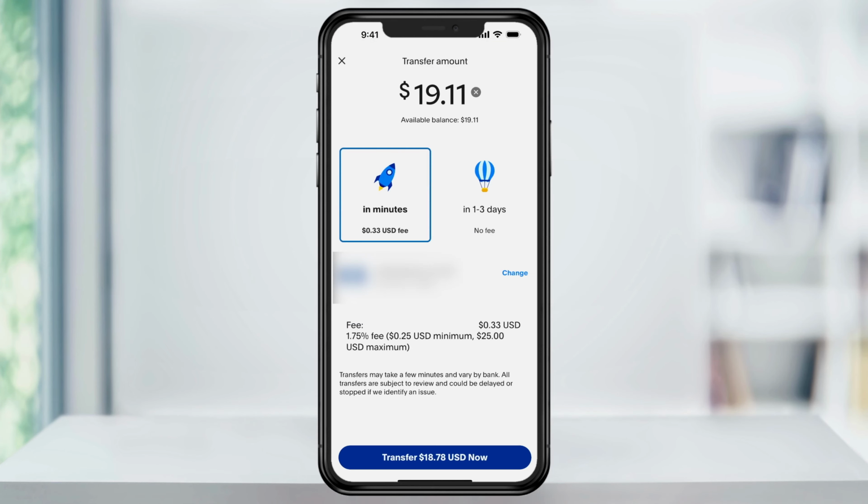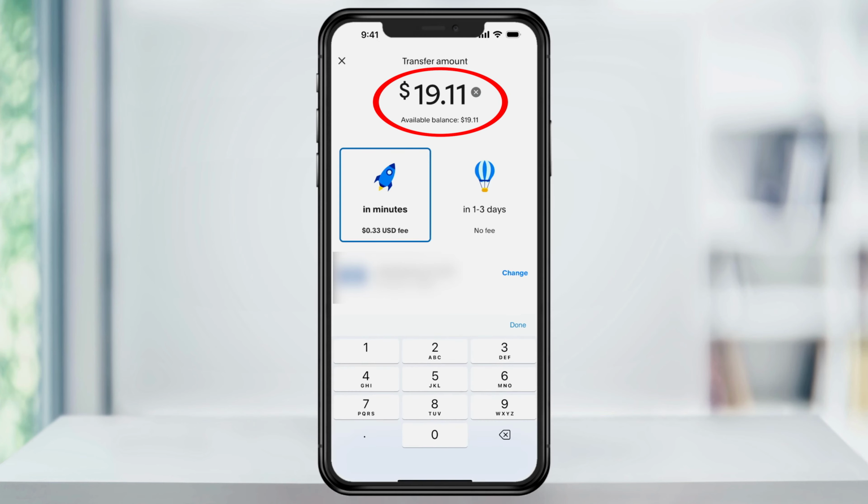First, let's choose the amount that we want to transfer. If you want to send the entire balance, just leave this as default. But if we only want to send a certain amount, then select the balance at the top and then enter the amount that you want to send.